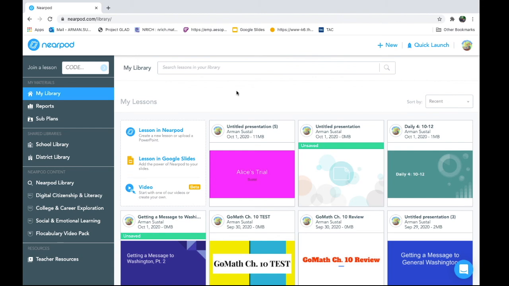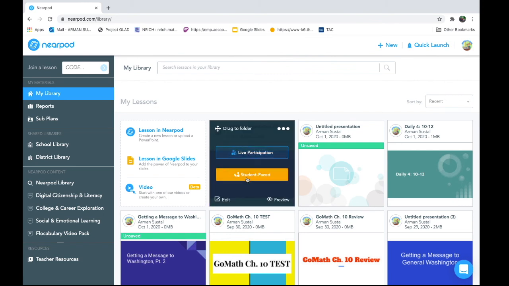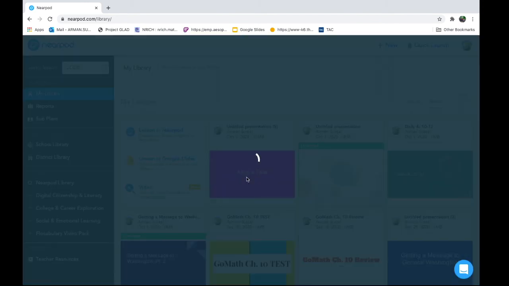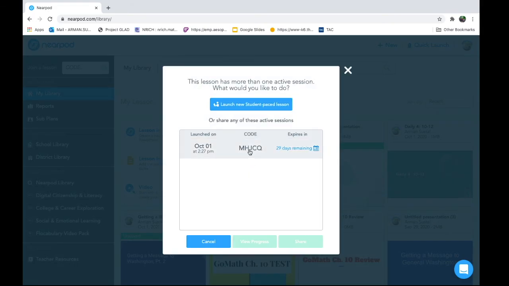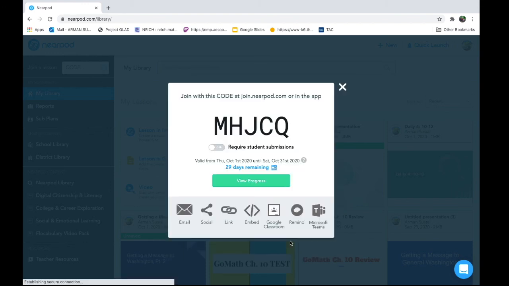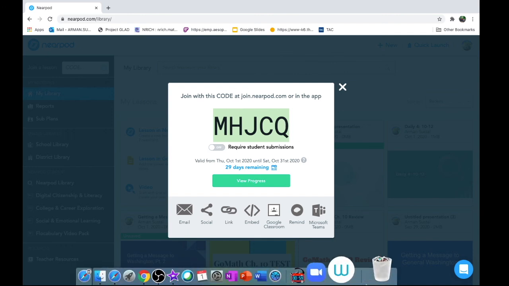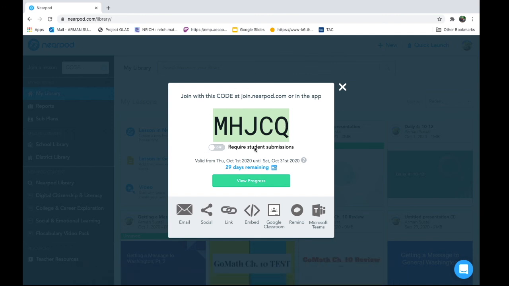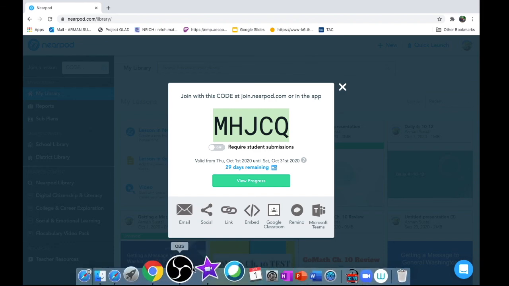If you want to set up your presentation as an independent student activity, it's just as easy. All you have to do is click on student paced button, and it will give you a code, and here's the code right here. And so what I do is I'll go ahead and copy and paste, and I would do that in the chat feature in Teams if I wanted to, or I would send it via Class Dojo so parents can have their students work on it independently.